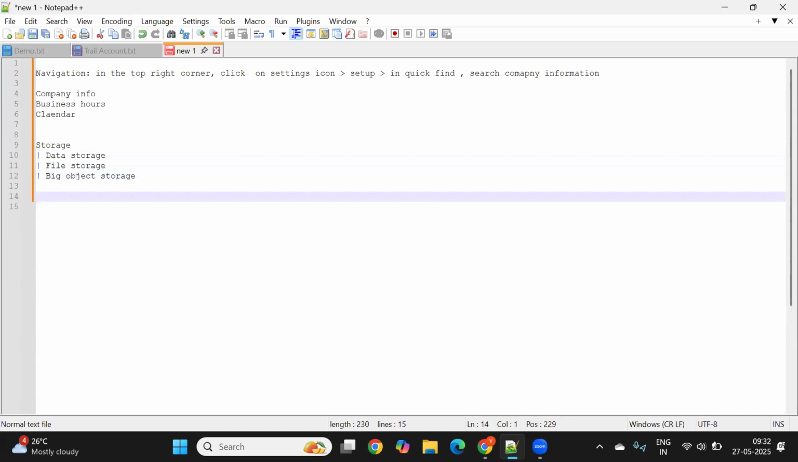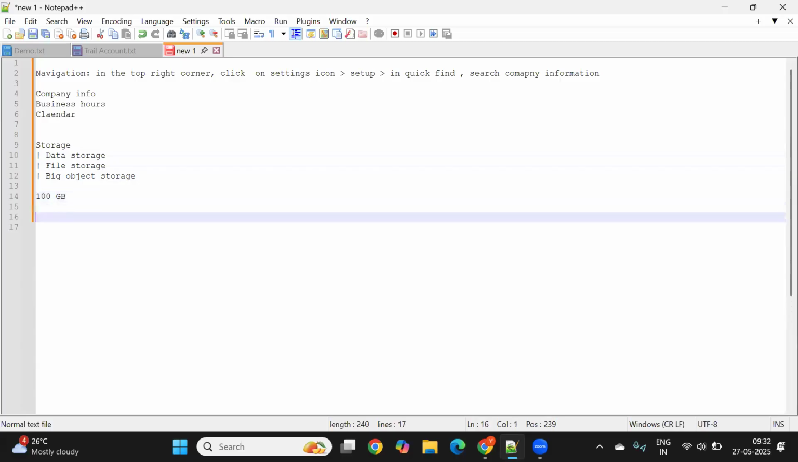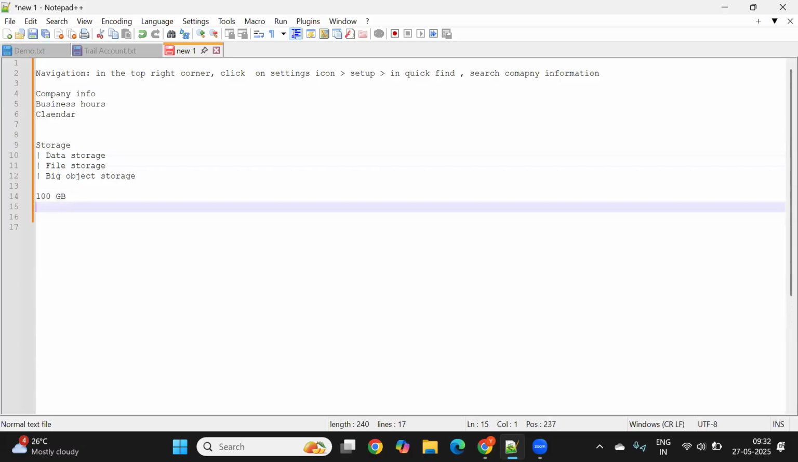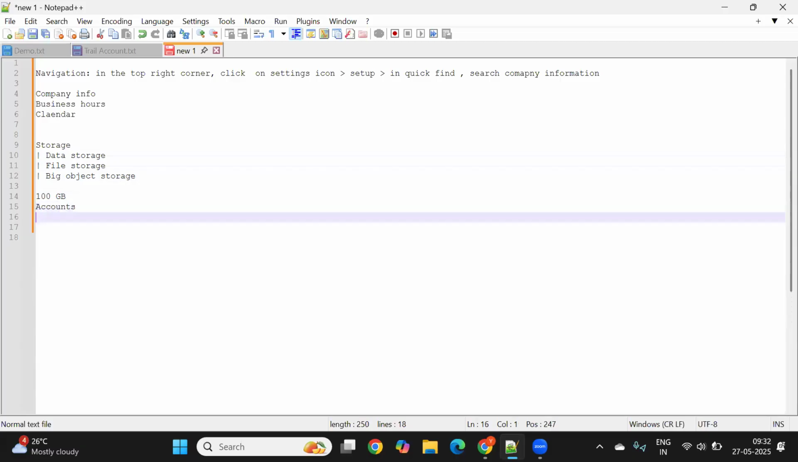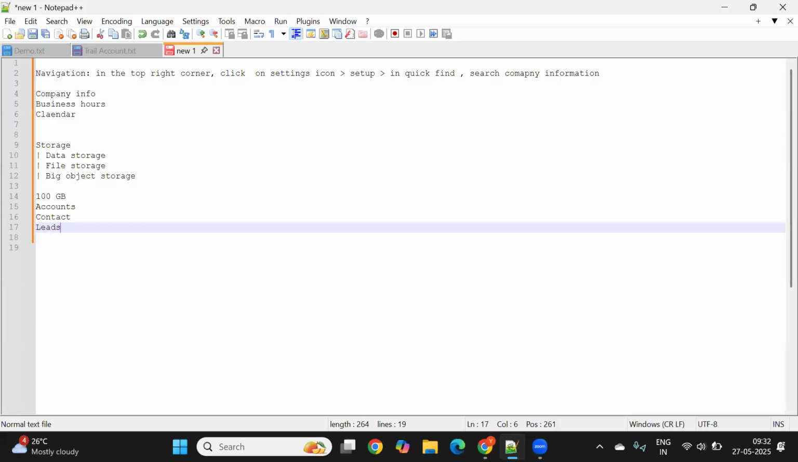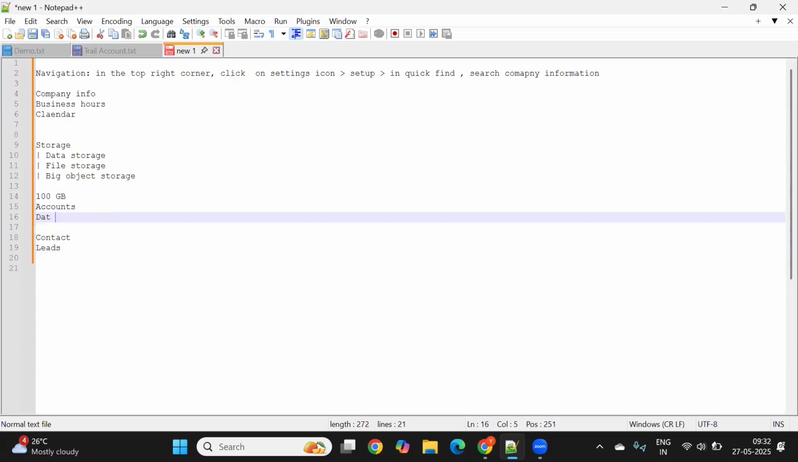Now, just to give you a basic understanding, let's say I have 100 GB of space. I am just trying to explain what's happening in the backend, right? For the 100 GB, you have different objects or tables like accounts, contacts, leads. These are different tables, like hundreds of tables. Now this applies to each and every table. Let's say the account table is divided into 2 parts: one is data and one is file.